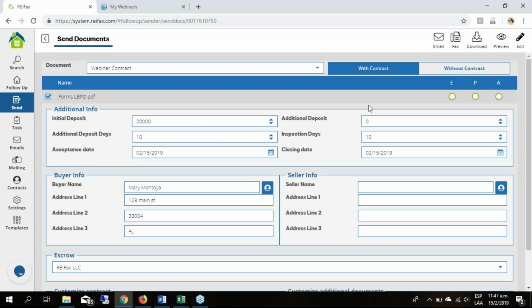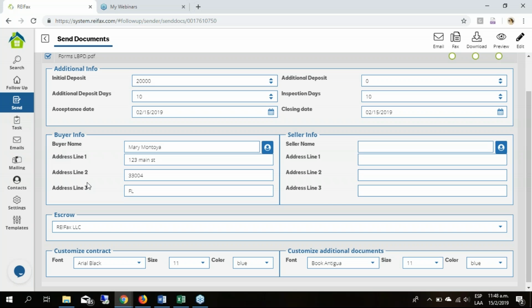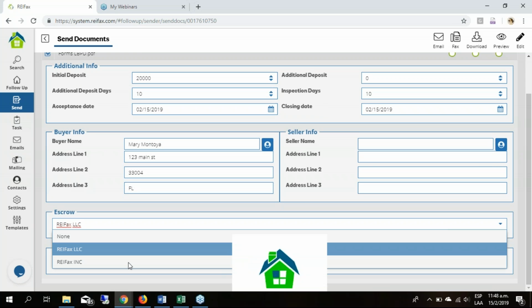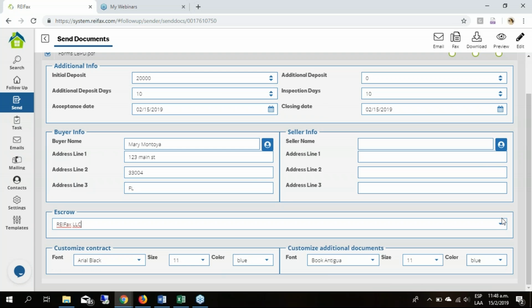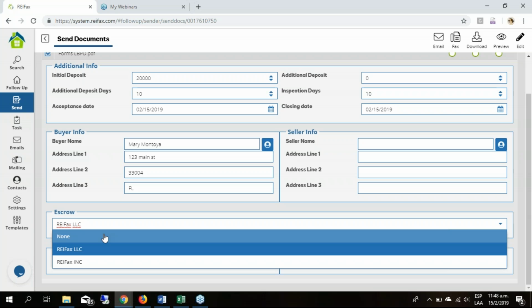Here we can change everything. We can modify the initial deposit, the additional deposit days and inspection days. We have our acceptance day. Remember, we added a buyer info. Here it is. Here's my buyer information, the one that I set as active. And here's the escrow that I selected as default. If I want to use the other one, I click on the drop-down menu and I can select it there. Okay, I'm going to leave it as a default, or I can select none.